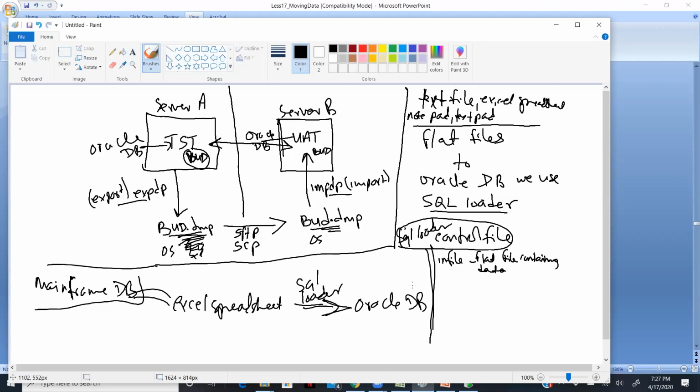Yes, sir. Yes, like the Excel spreadsheets, that's the flat file. The text file where we go and dump all the data is called the flat file. All right? Yes, Prof. SQL Loader also has something called the BAD file.